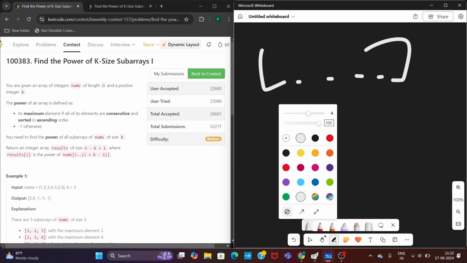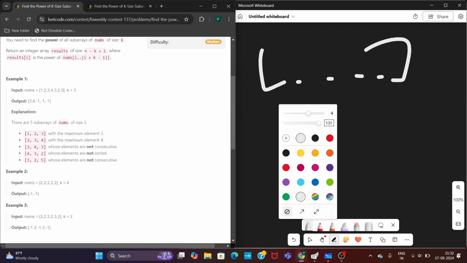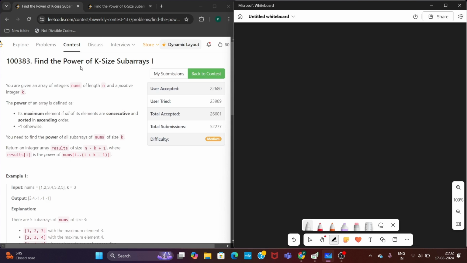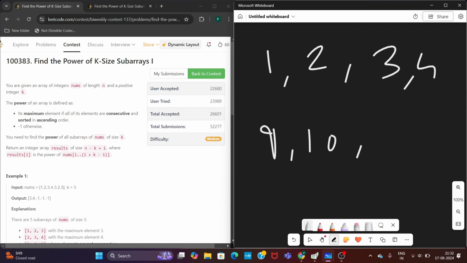Okay. So basically, let's discuss it with the help of an example. What is meant by the power of an array? Power of an array means the maximum, the highest element, and the elements must be in ascending order, and they must be consecutive. Okay, what are consecutive numbers? Let's discuss. Consecutive numbers are 1, 2, 3, 4, or we can say 9, 10, 11.